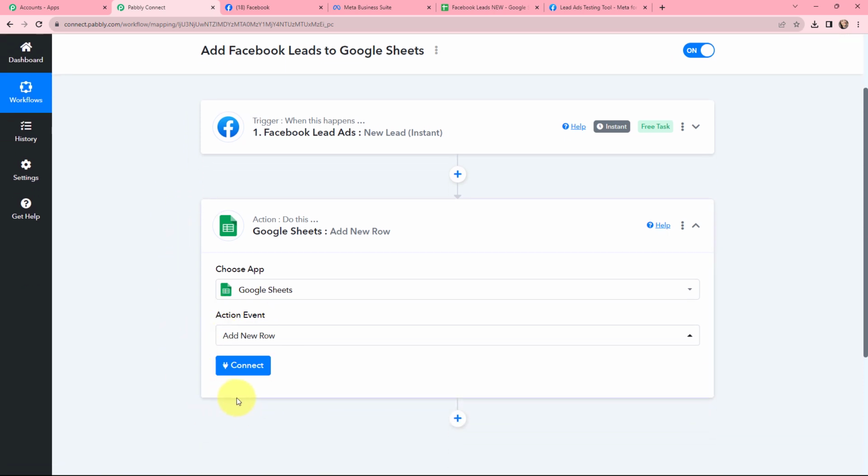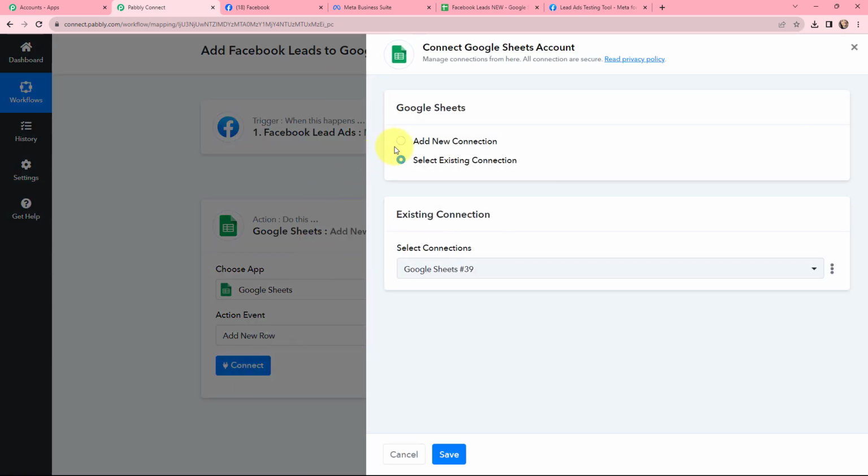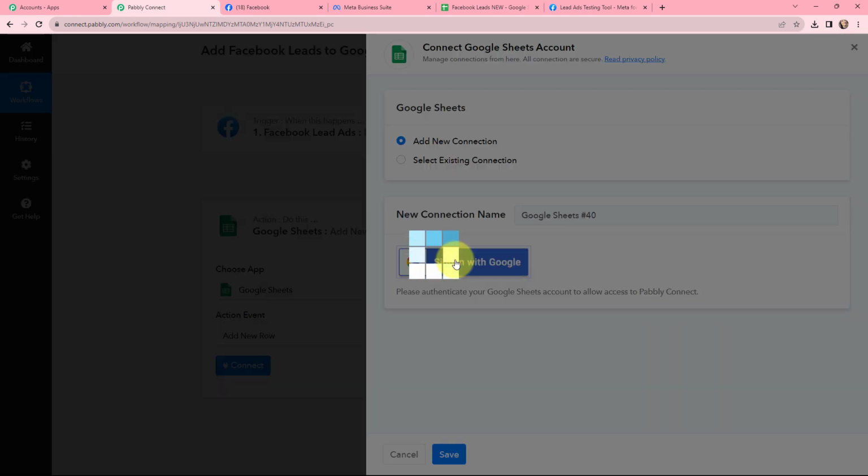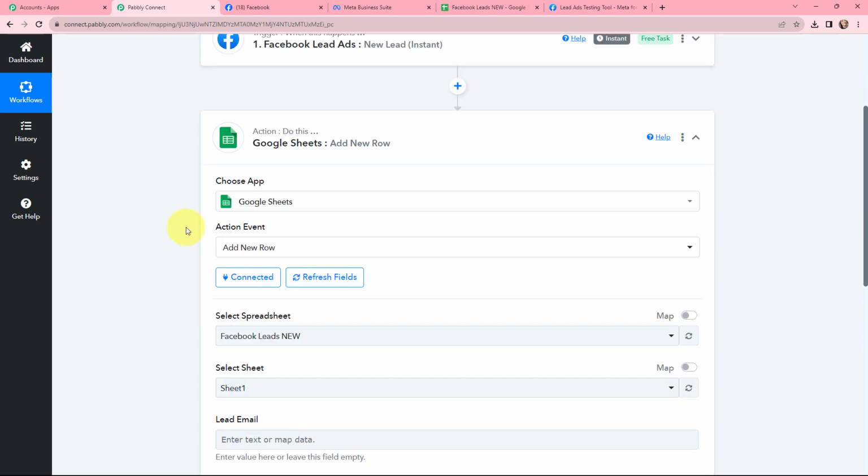So now I need to establish a connection between Google Sheets and Pabbly Connect. So here I'm going to click on Connect. And now to add a new connection, I'm simply going to sign in with Google. And here you can see that the authorization is successful. So Google Sheets and Pabbly Connect is successfully connected.